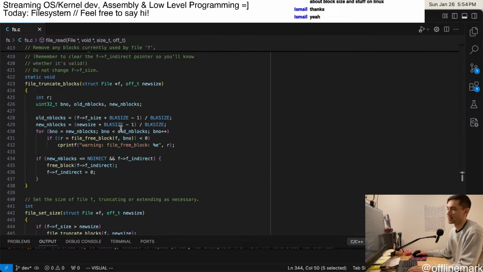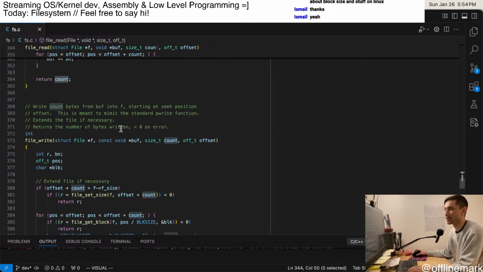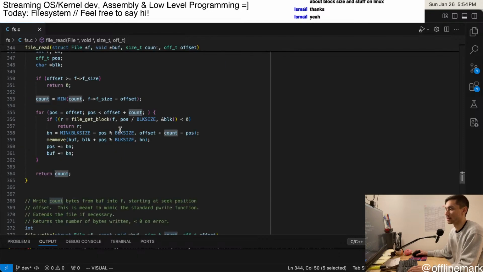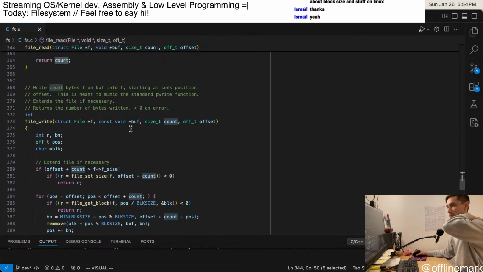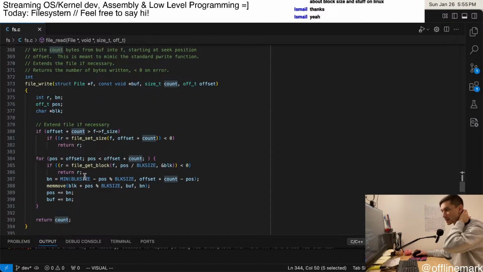Man, there's still all this code. I'm going to try to speed run reading through the rest of this code. So what if we want to write data? I think it'll be somewhat similar to reading data. Yeah, this core loop is very similar. So we just check, do we need to expand the file?